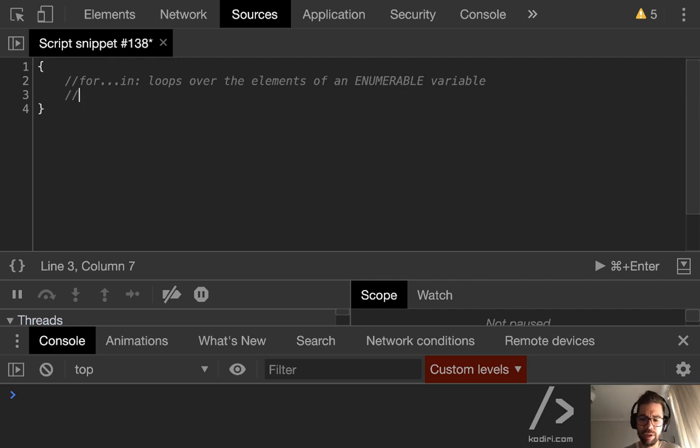So, for instance, if we've got the string hello, with for in, we'll be able to enumerate the indexes associated to each character. So with for in, we'll be able to get the index. Can anyone tell me what's the first index?